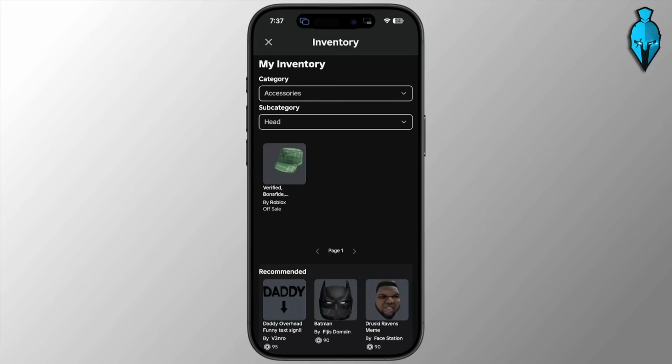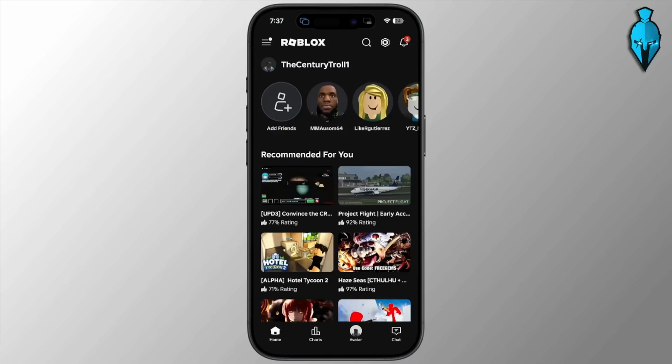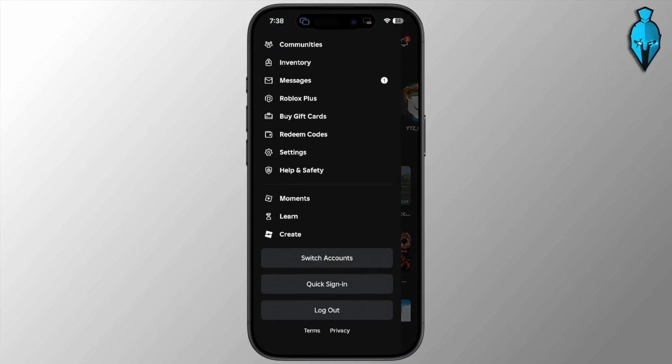If it still isn't showing, go ahead and log out of Roblox, completely close the app, reopen it, and then sign back in. Roblox recommends this for mobile purchase issues.